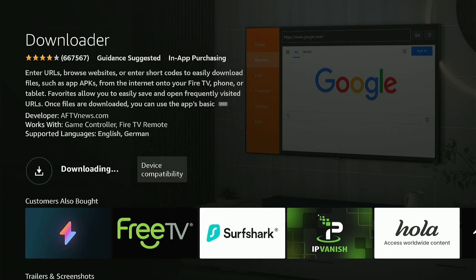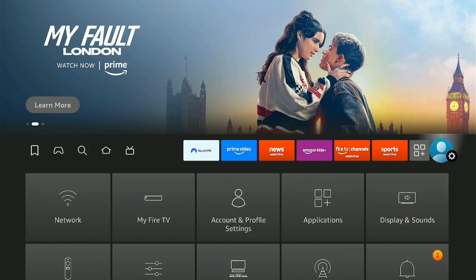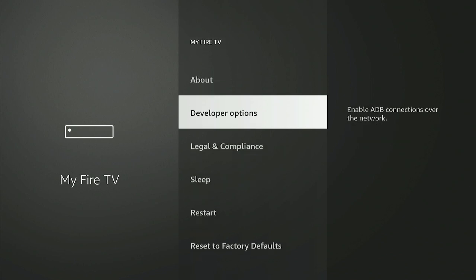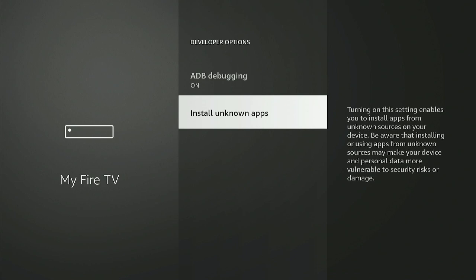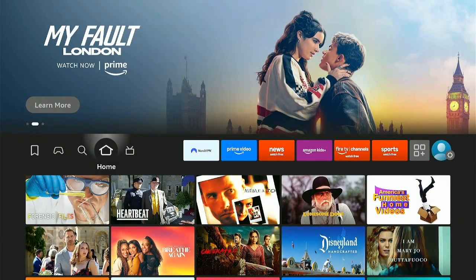After Downloader is installed, press the home button on your remote and go to Settings. From there, scroll down and open My Fire TV, then select Developer Options. Inside this menu, click on Install Unknown Apps and turn on permission for the Downloader app. This step is very important because it allows your FireStick to install third-party applications like StreamFlix.